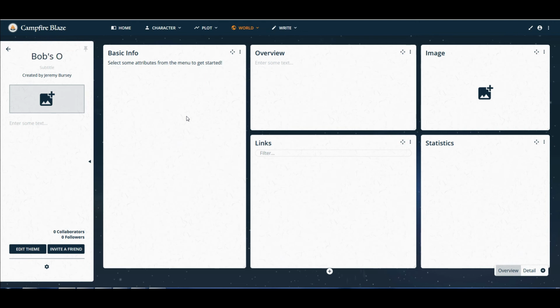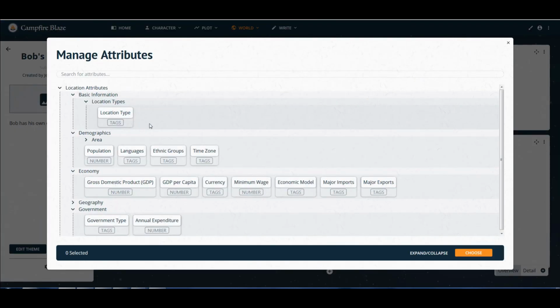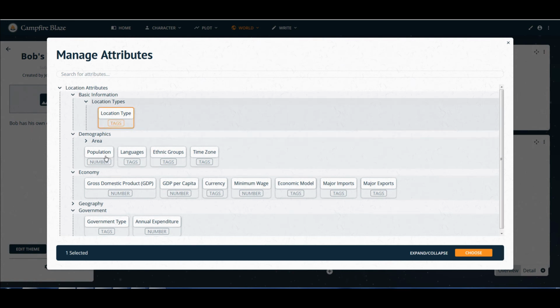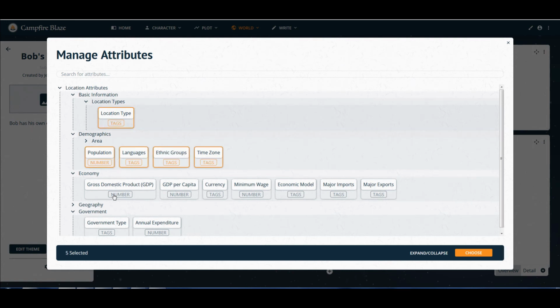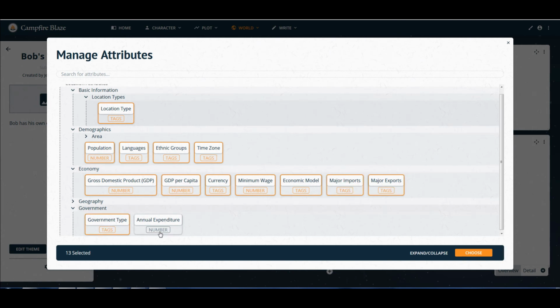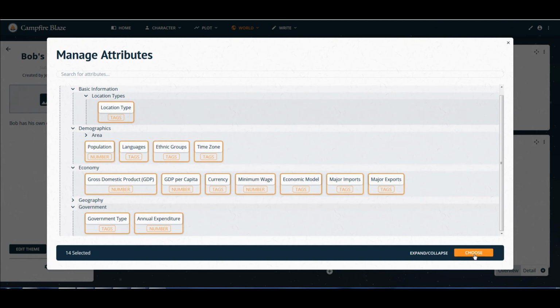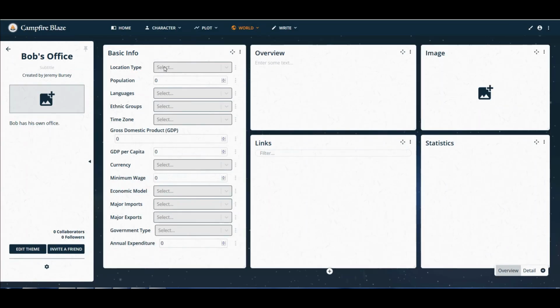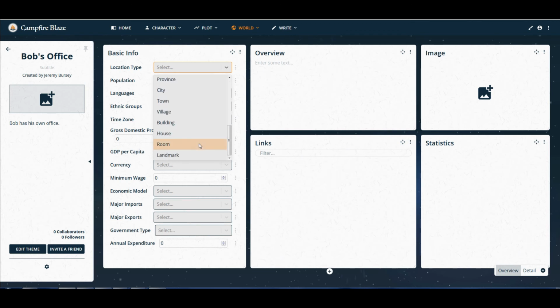Bob's office. Bob has his own office. And then we'll do manage attributes here. So we're going to do type. I actually like all these here, so let's just do all of this. It's good. Government. Okay. So we're going to choose all of them. And so it's going to be room, or we'll do the building.